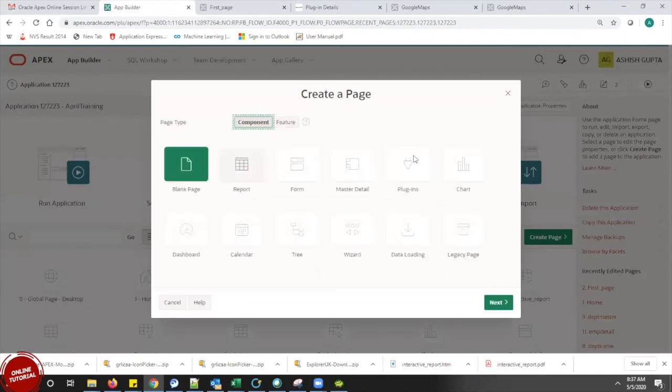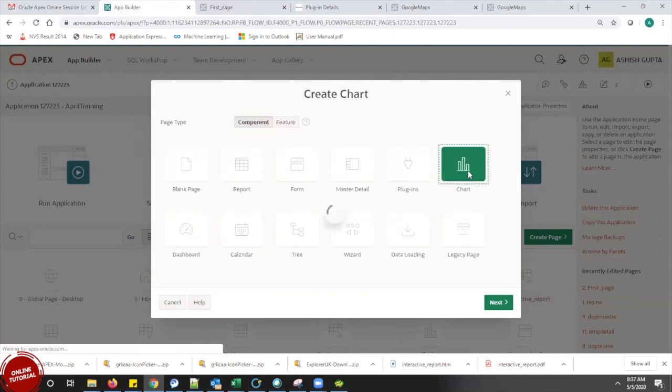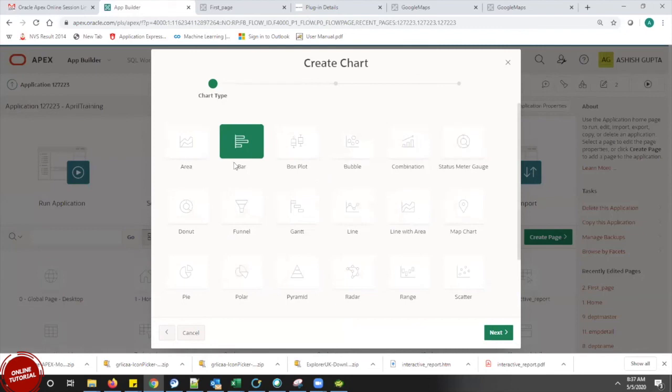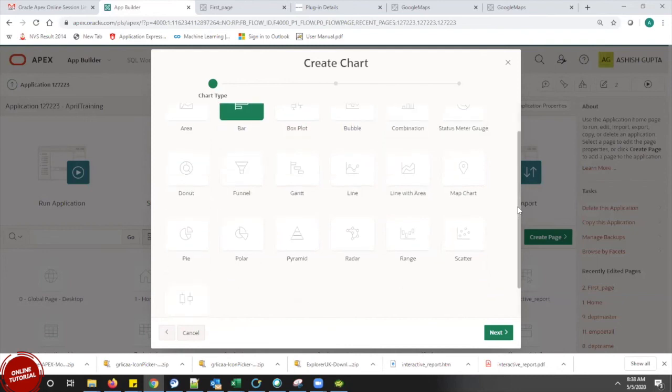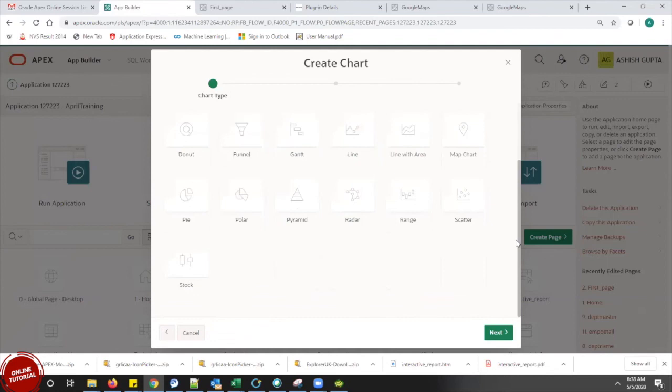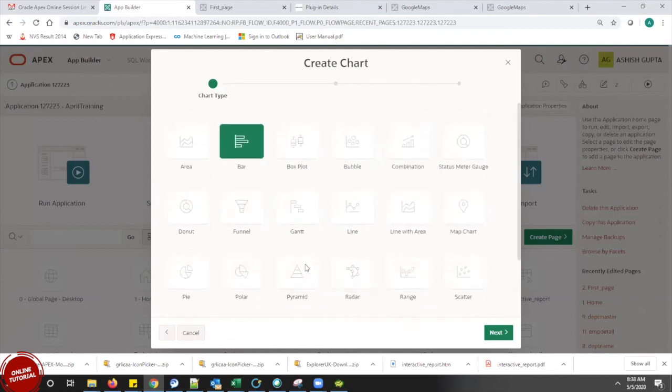Okay, so we have gone through the plugin as well. Now we are going through charts. We have different kinds of charts here, these many charts you can see on our screen. We have bar chart, pie chart, polar chart, pyramid chart, area chart, box plot, and so on. These are the kinds of charts we have.